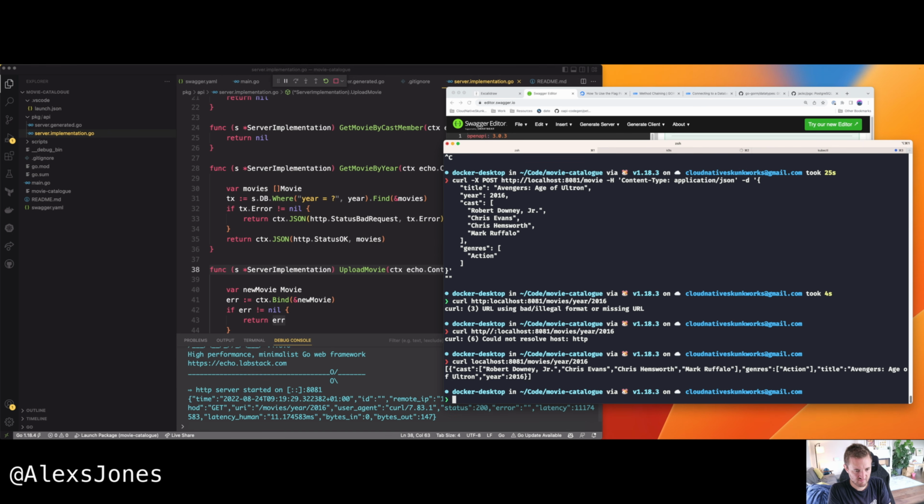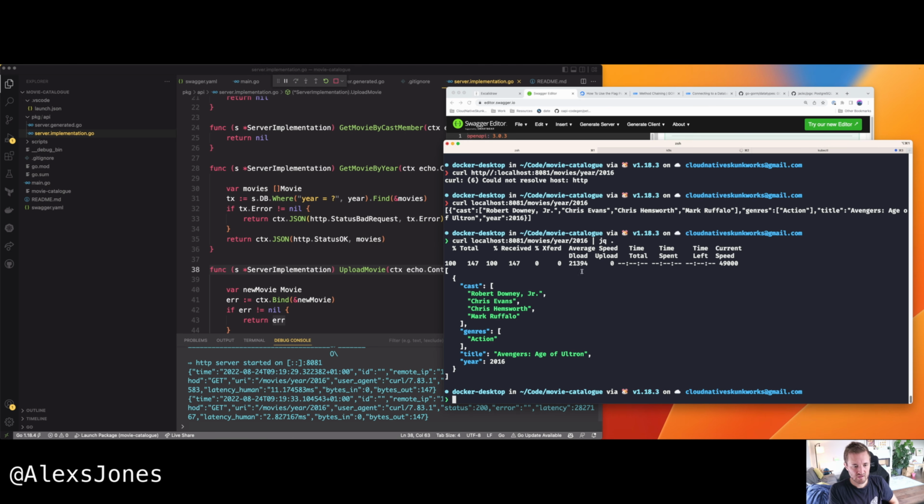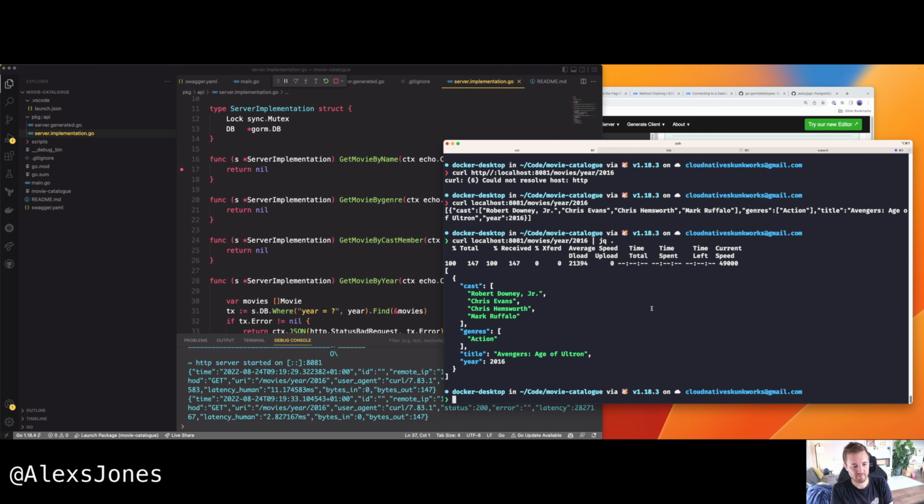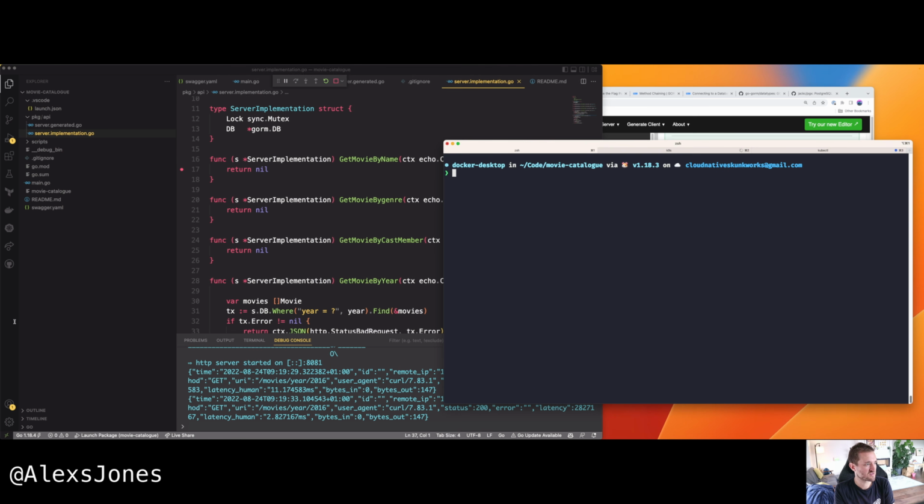What have I done wrong here? There we go. Just pop that into jq. And you can see that we're actually getting the film back out of the database. So I'm not going to implement any more of this because this is the bare bones, and hopefully you can see how you can do the rest of this on your own.